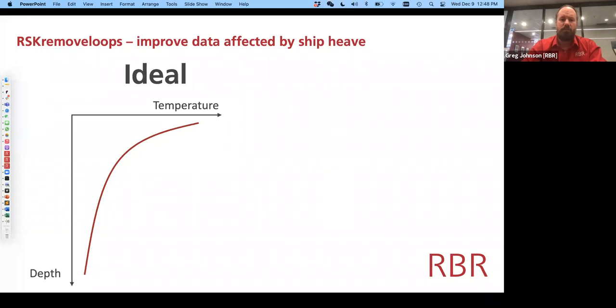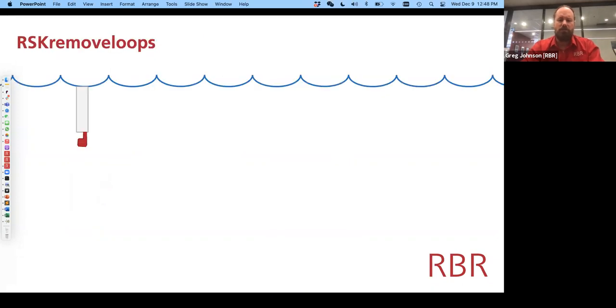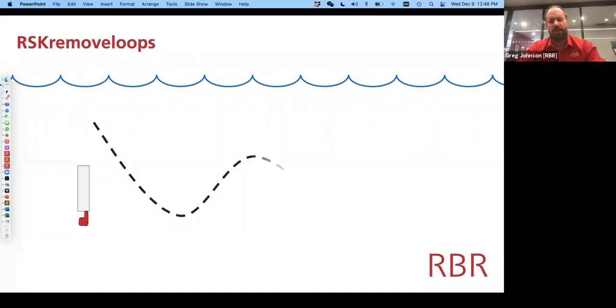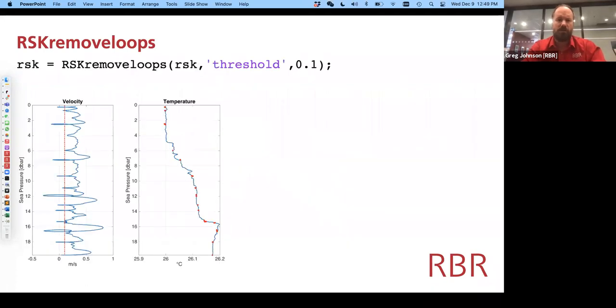We talked briefly about ship heave and what happens when you don't have a heave compensated winch. Obviously, instead of getting a plot like that, you get a plot that looks something like this scribble. And so you need to remove the data where you've got a loop. And loop behavior occurs in this kind of way. It's where the ship is heaving up and then down again. And so instead of getting a monotonically increasing pressure signal, you want to get rid of the data where the velocity is less than a certain threshold and where the pressure is not monotonic and you're getting double values. So that's what remove loops does for you.